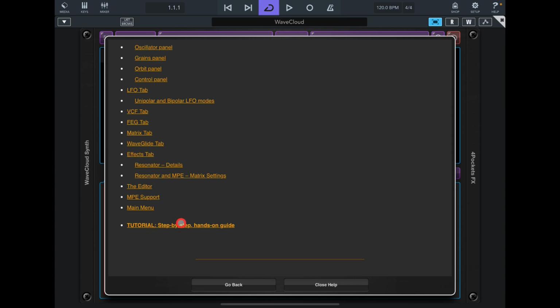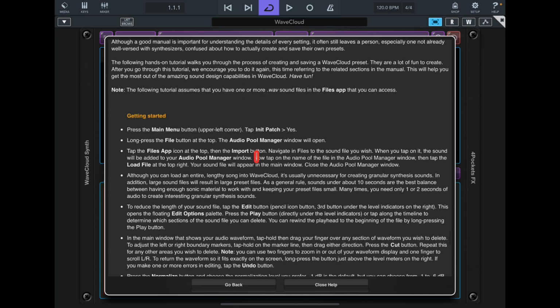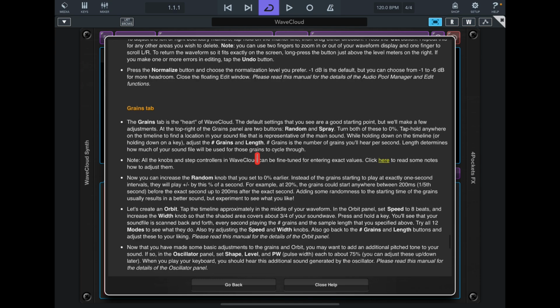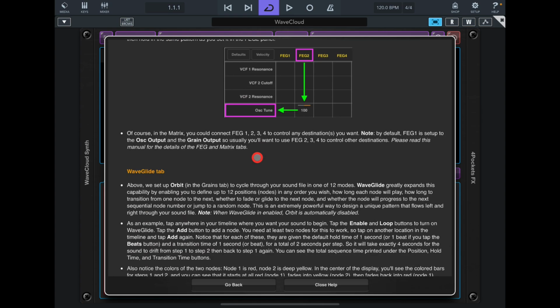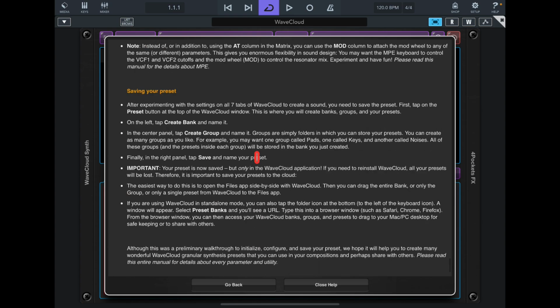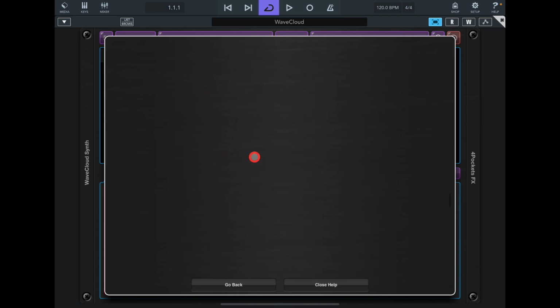Right, but if you go all the way to the bottom, you'll get to this tutorial step by step, and you tap on this, it'll take you to that part of the manual, and this will take you through exactly creating your own patch from scratch. Okay, so there you go. You can scroll through this and learn all about everything in WaveCloud, which is really useful, and it's really well written, and it's very easy to understand and follow.